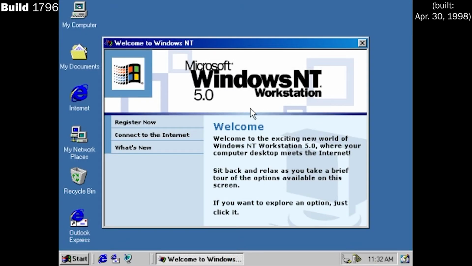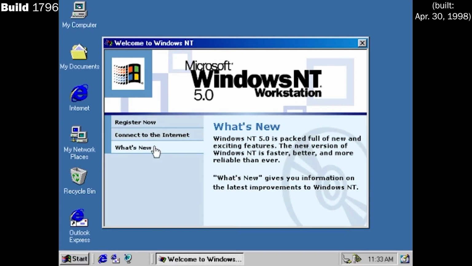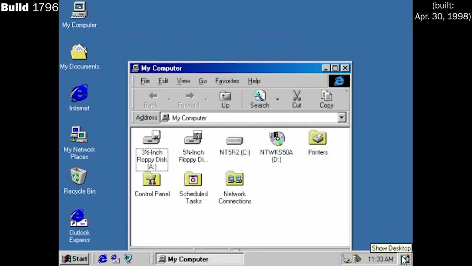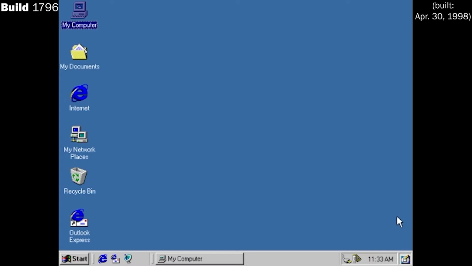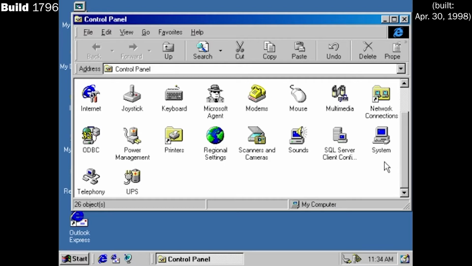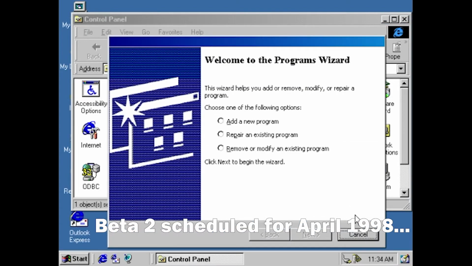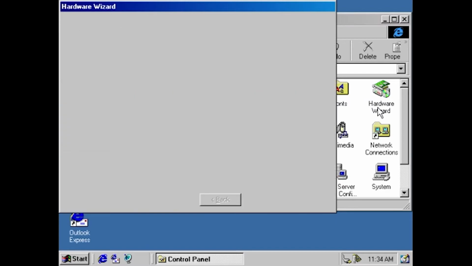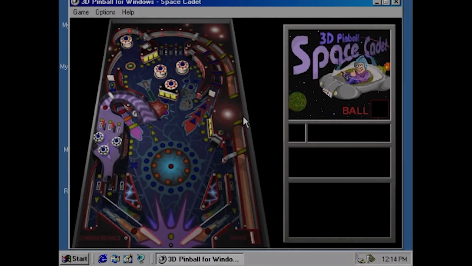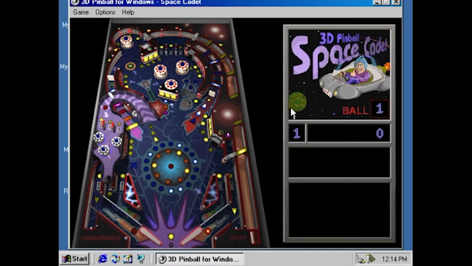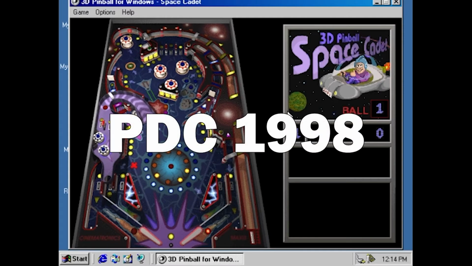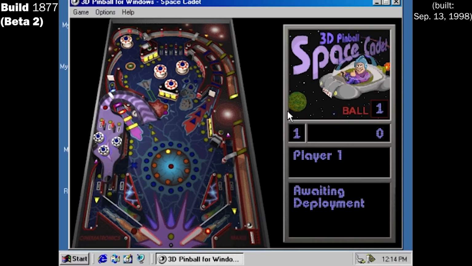A welcome window now appears when first logged in as well. Making a return was the Show Desktop button, though in a different capacity from build 1515. There were some more control panel tweaks along the way as well. This build came at the end of April of 1998, where Beta 2 was slated to go. However, that and the RTM kept getting pushed back due to code complexities. It would finally arrive in September in time for Microsoft's 1998 Professional Developer Conference, or PDC, as build 1877.